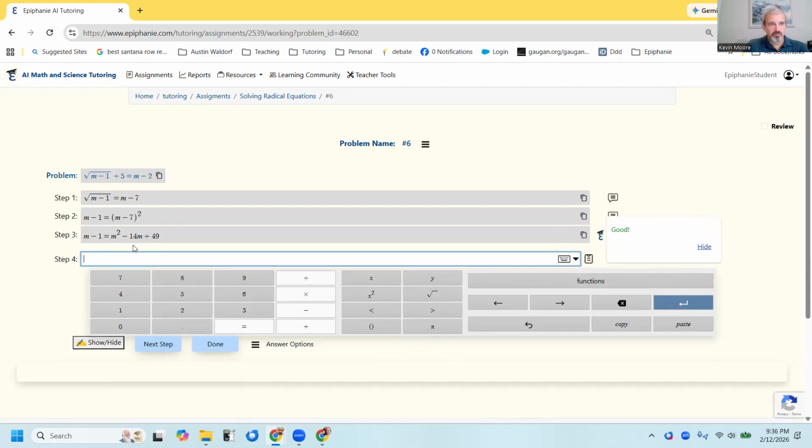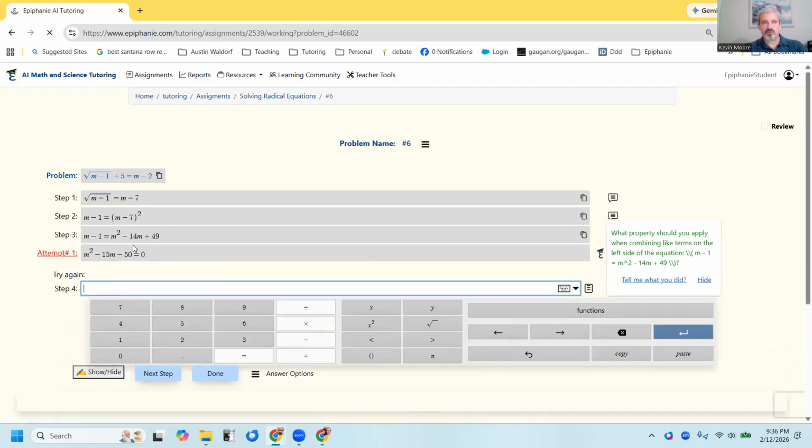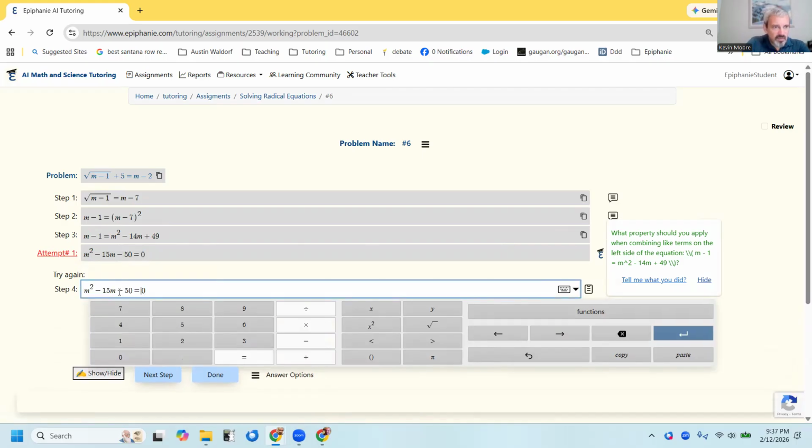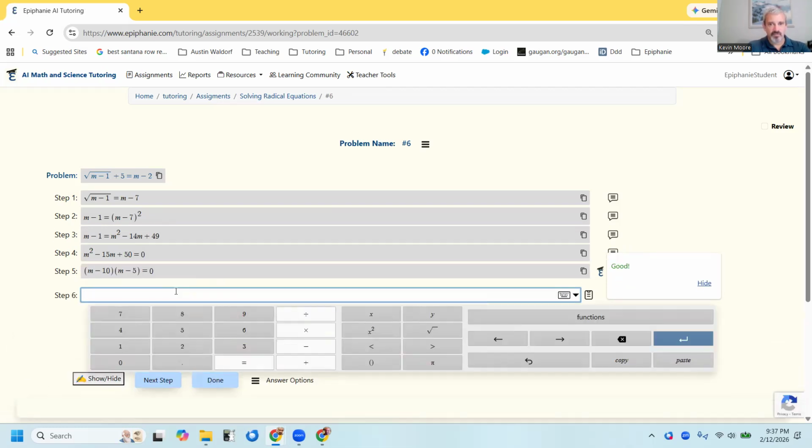So working this further, I have m minus 1 equals m squared minus 14m plus 49. This is all still good. m squared minus 15m plus 50 equals 0. I'm going to go ahead and factor this, and I made a mistake. That was supposed to be plus 50 equals 0. There we are. And now I can say m minus 10, m minus 5 equals 0, and m equals 5 or 10.